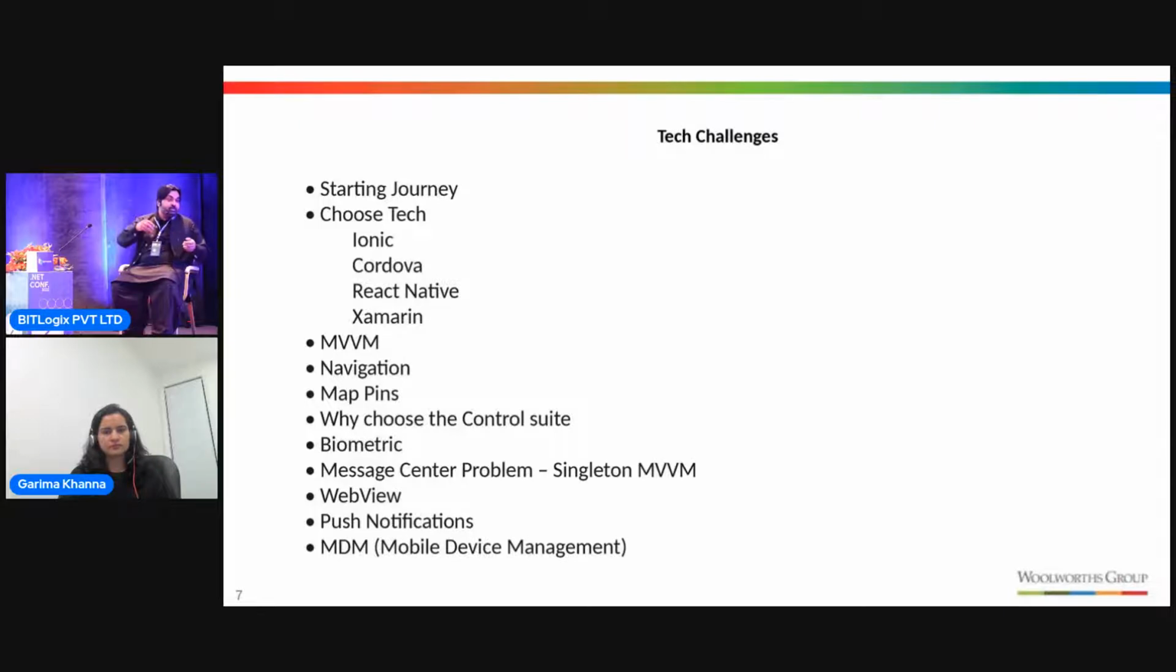Nowadays with Xamarin 5.0 or React Native or any platform, it's just a tiny thing. You have to pass the pin, but at that time you had to use that library and write your own code to draw just a circle.